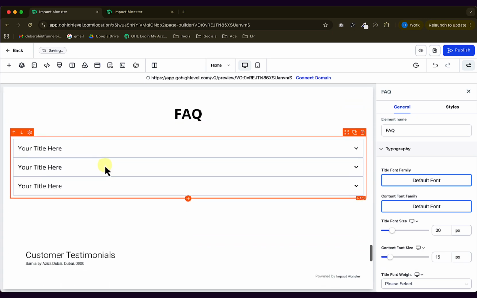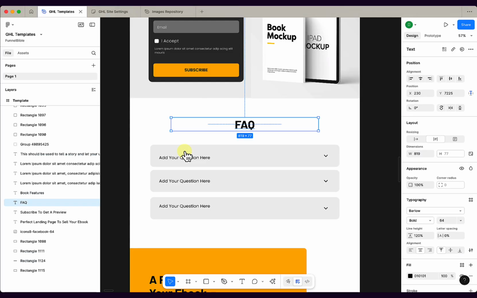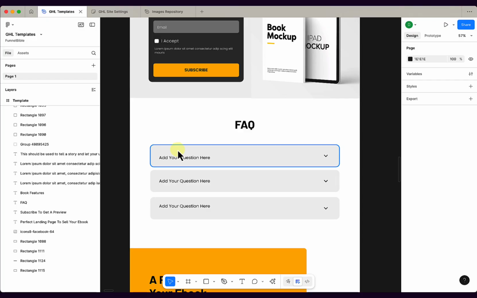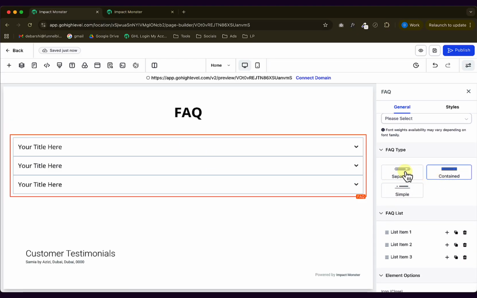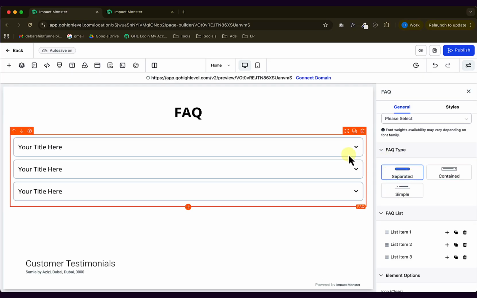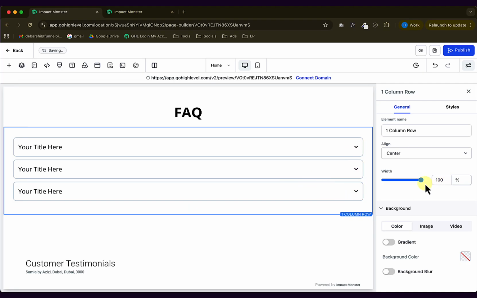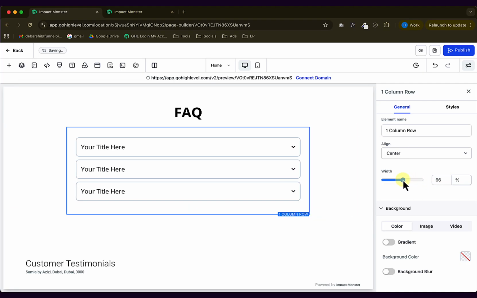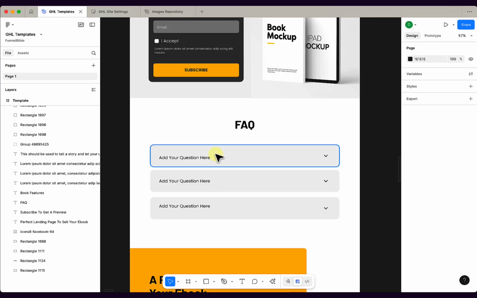Now we will work on the FAQ element. This is the FAQ element. We will try to make this as close to this design as possible. So the first thing that I need to do is select the type of FAQ, which will be separated. If I separate this, this is the exact look that I get, right? Next, I think this is too wide, so let me just reduce the width a little bit like this. This looks better.